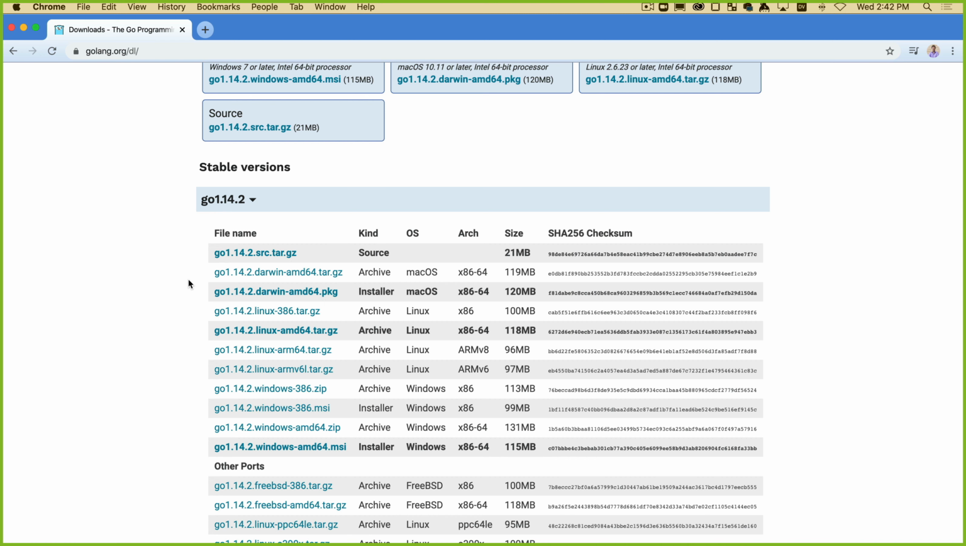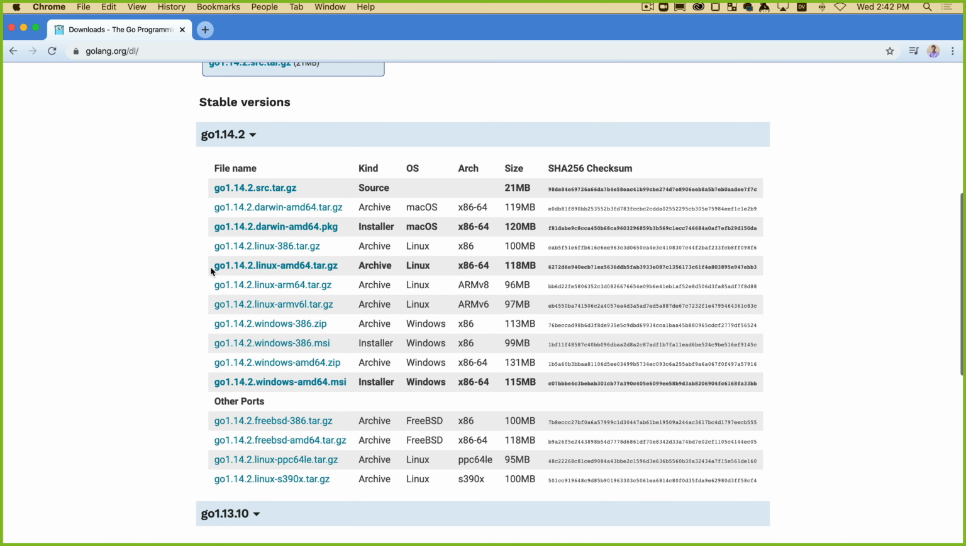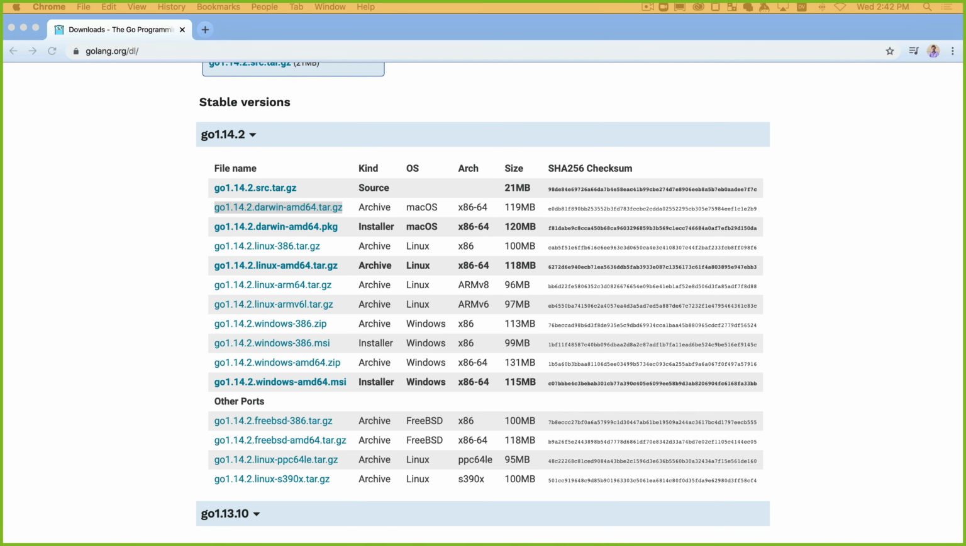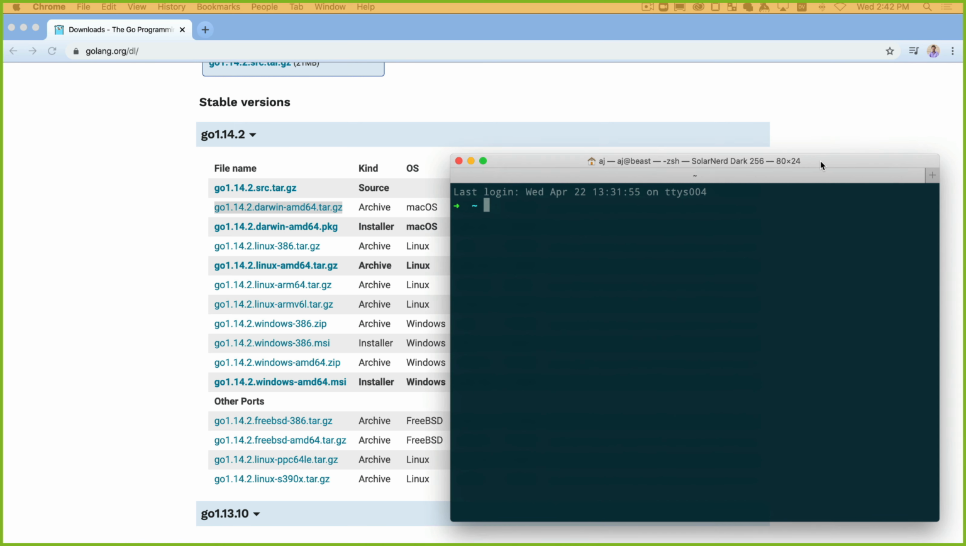Okay, so I'm going to come down here to the Darwin and copy the link address from the tar.gz. Where did I put my terminal? I did not put a terminal. Let me come back over here with a terminal. All right, cool. So I just work from my downloads folder in this case.